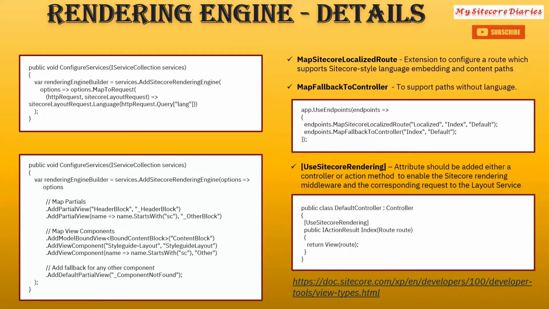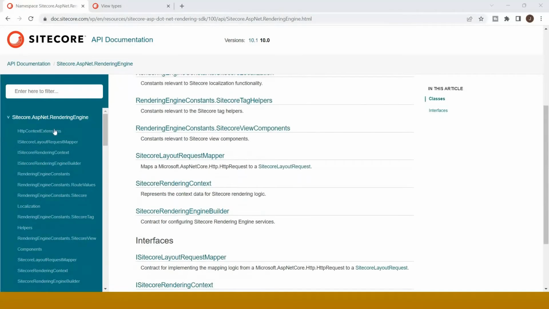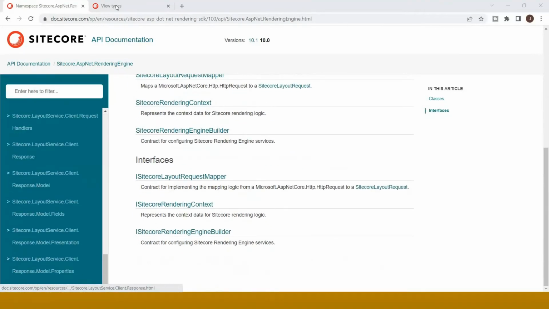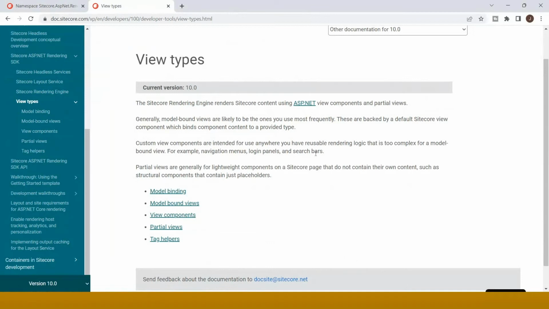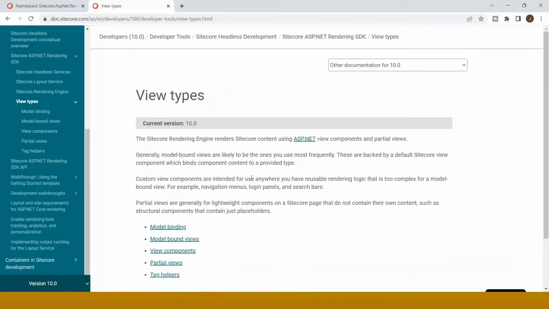This is the link which will provide you the different view types. I will share it in the description. If you want to check all the classes and references of the Sitecore ASP.NET Rendering SDK, you can go through this. There are a lot of things there, and then the view type. If you want to check what the different view types are, and what model binding, model bound views, and view components are for the ASP.NET Rendering SDK, you can go through this link.